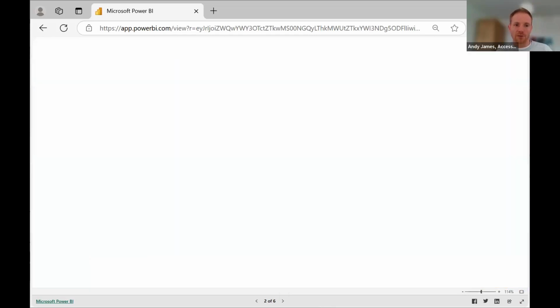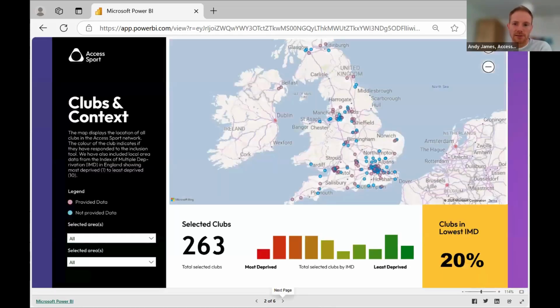And then we can move on to the next slide, which is another contextual slide, really useful for us to be able to see all the clubs that are plugged into the back end of the tool. And then there are 2 color codes here: red, slightly counterintuitively, for the clubs that have provided data, and blue indicates the clubs that are on the system but haven't yet provided any data into the tool.